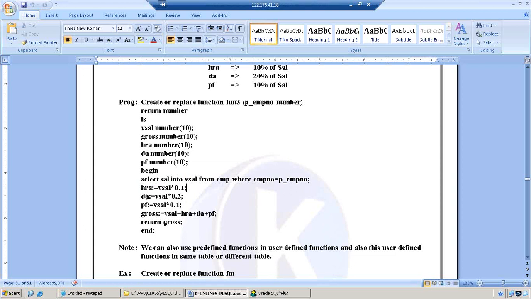Right? So for every valuation we are going to find out the gross salary. That gross salary will be returned from the function. Suppose finally you cannot write this one. What happened? The function is created, but it is not executed. The same program I am going to write here.